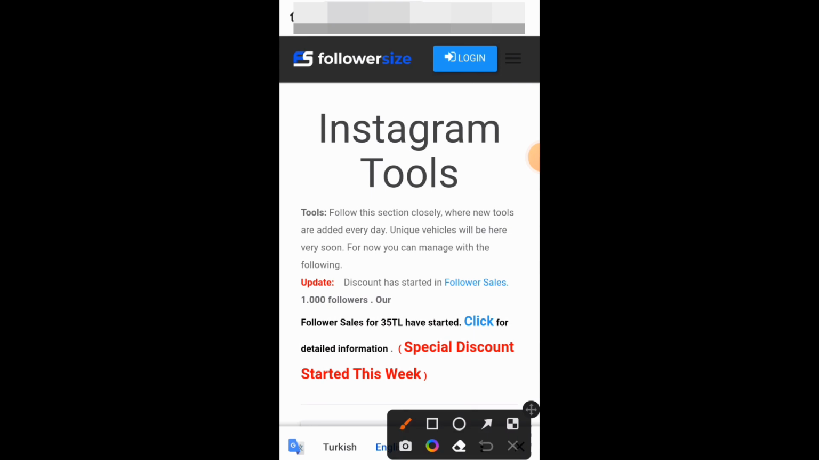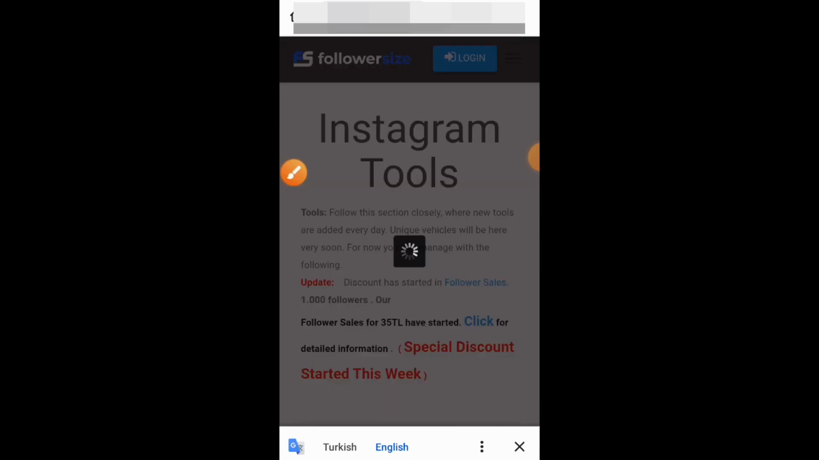Look at this place that says login. You will need to log in with your Instagram account, but I will advise you to log in with a fake account. That's the second account I talked about earlier, because you can send the followers to any Instagram account.